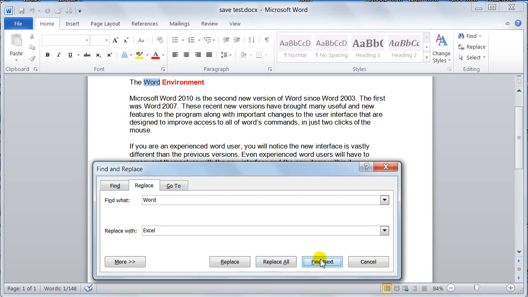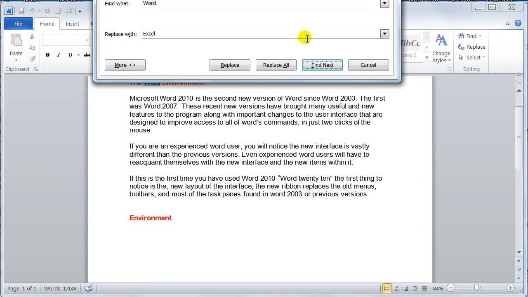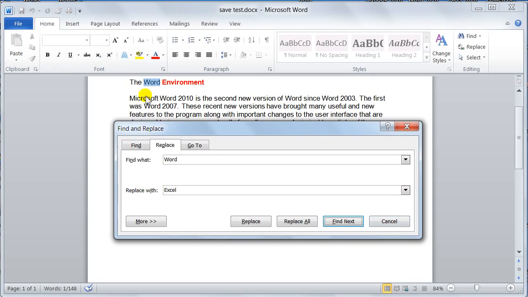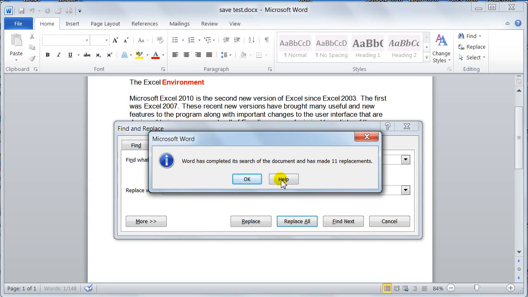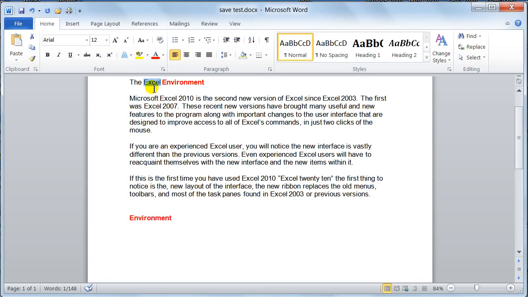Now we'll just go find next. So it'll go to the next one. And again, it'll go through them all. Look, it finds every single one of them. And it'll go around the document till it comes back to the start. Now if I say replace all, it's done 11 replacements. OK to that. Close that down. Notice now all the word is saying Excel.